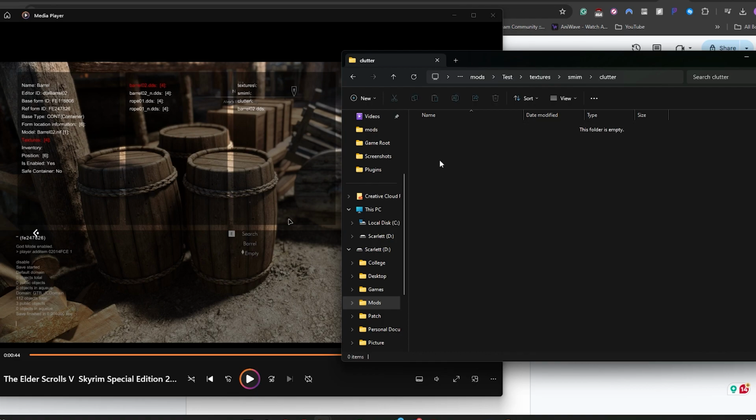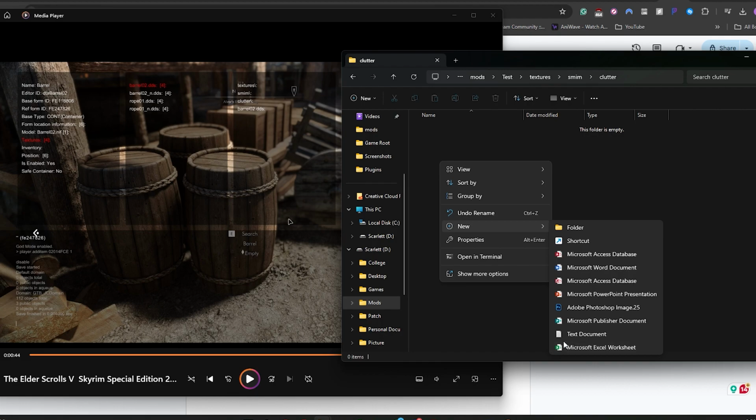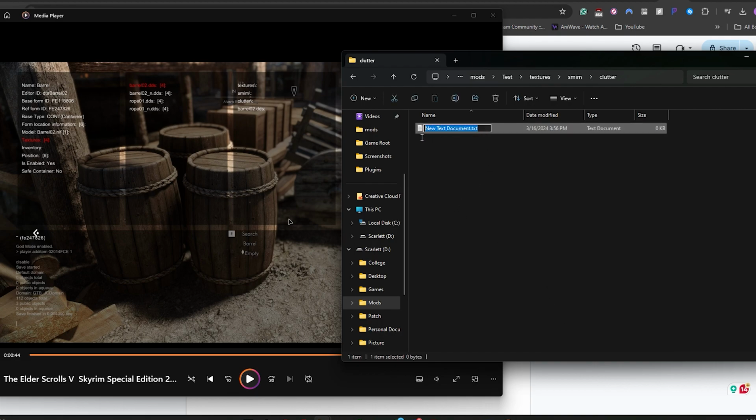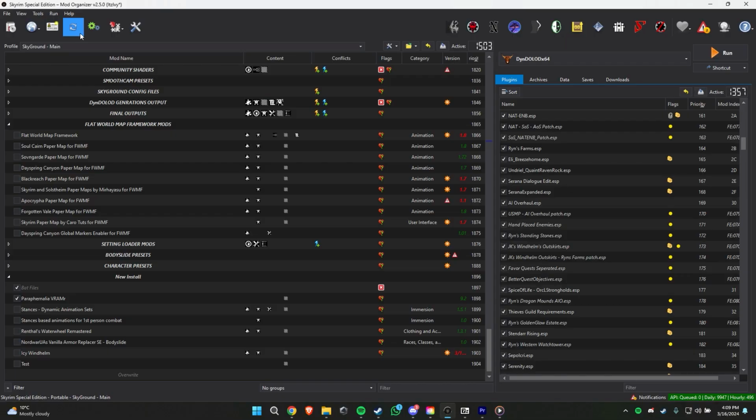Once that's done, create a new text document and rename it to the same name as the barrel texture, in my case barrel02.dds. This will trick Mod Organizer 2 into thinking that this is a texture replacer. Now let's head back to Mod Organizer 2.